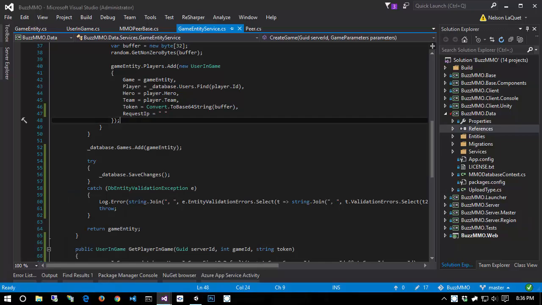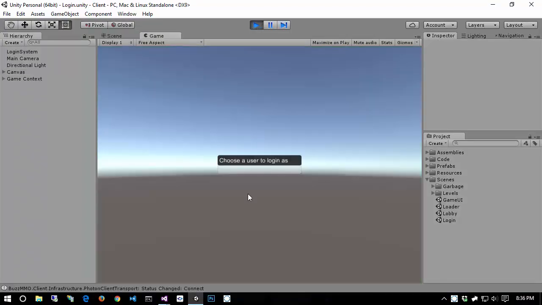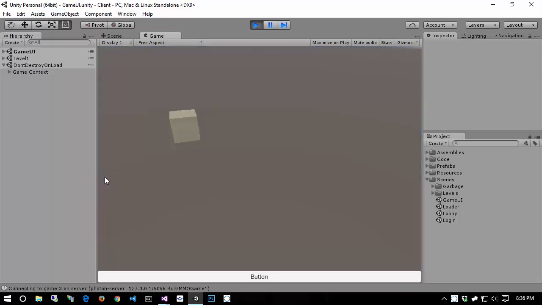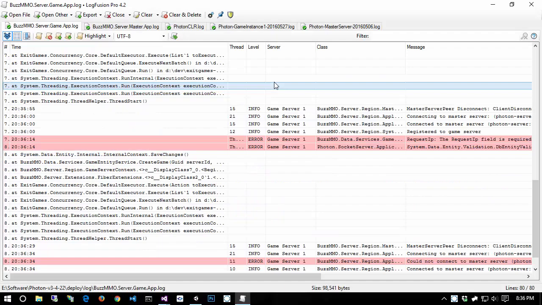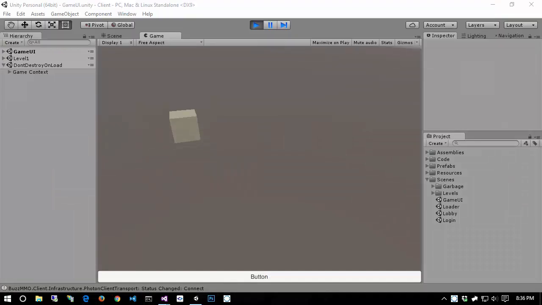So what we're going to do here is we're just going to do 127001. There we go. All right, are you happy now? Finally. And it is happy. Okay, so there we go. Right there, it all worked. Player from 127001 connected as admin. And that's what we wanted. So now, on the game server itself, we now know which player is which without having to relog in or anything like that. It's all handled behind the scenes.